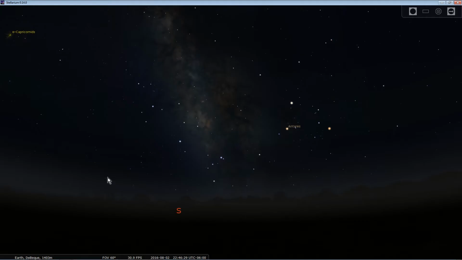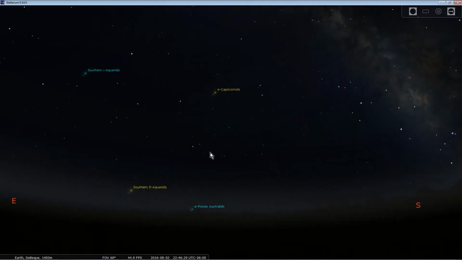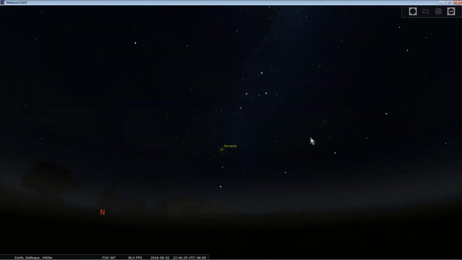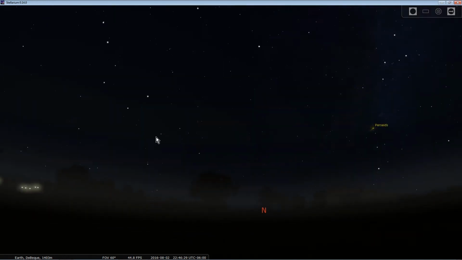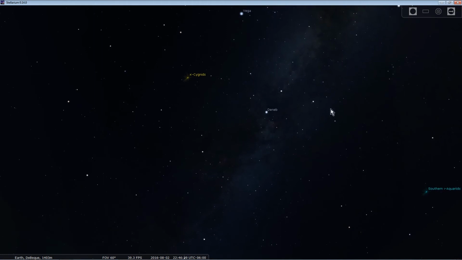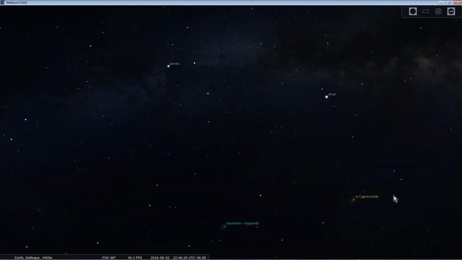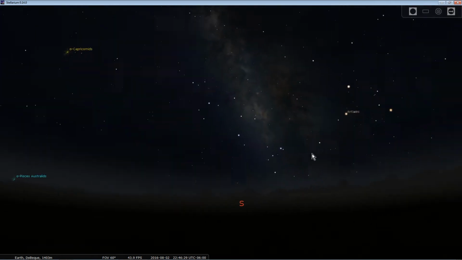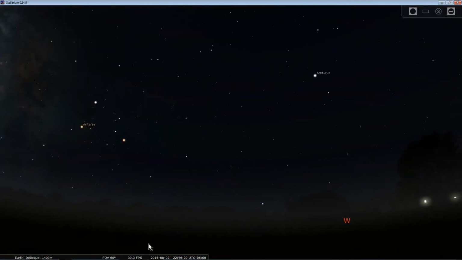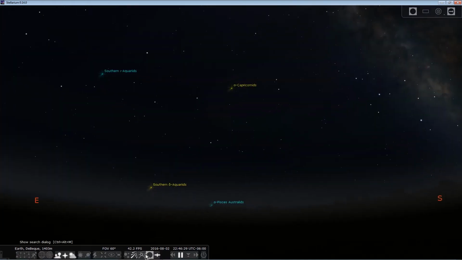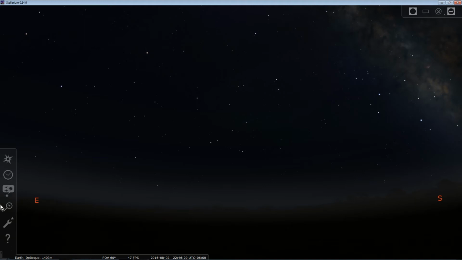Alright, one other thing you can do, it also shows meteor showers. And it shows all meteor showers that occur throughout the year and where they may originate from. Cygnids, Southern Aquarids, Capricornids, and so on and so forth. There are many, many meteor showers out there, and if you don't want them displayed, you can also turn them off, just like that. You can also come over here to the left.